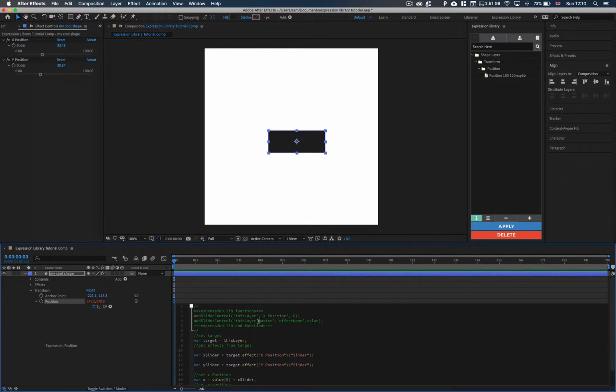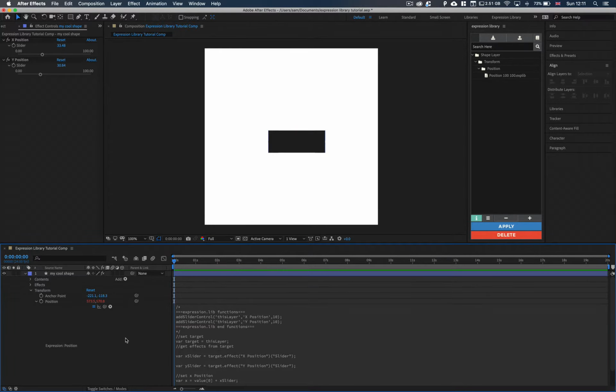That's done. For the next one, we do the same thing again. It is this layer. Instead of X position though, we have named it Y position. And we also want to give the value a value of 10. And that's it. Done. Now all you have to do is save this like we did previously with every other expression.